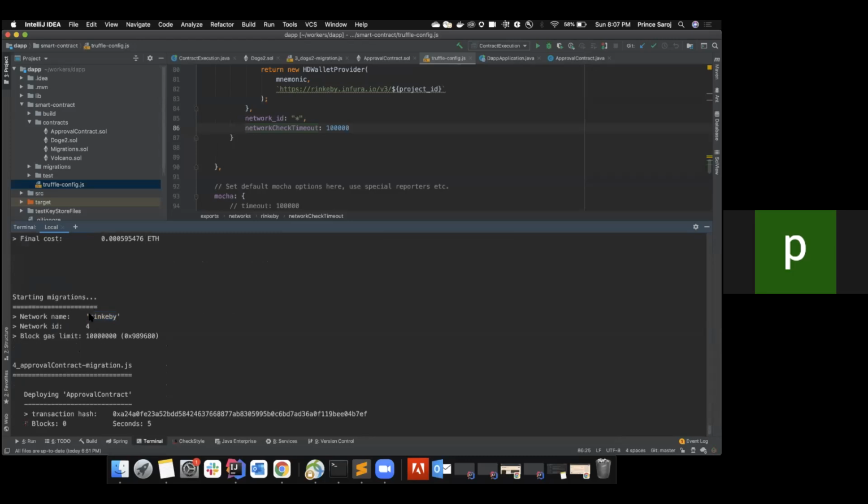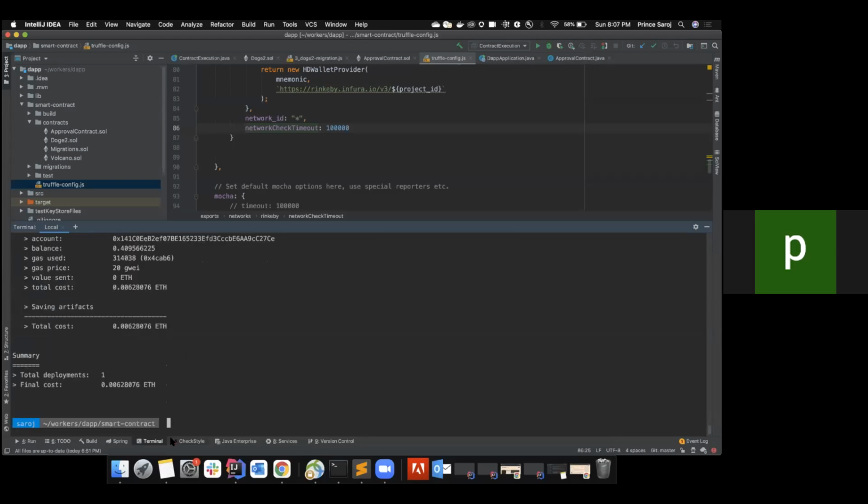If you are deploying to the mainnet or an actual network, you will have to use mainnet here, or the production network here. This is for testing purposes only, but it will have every feature similar to mainnet.